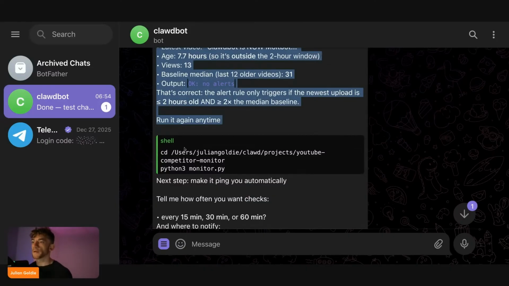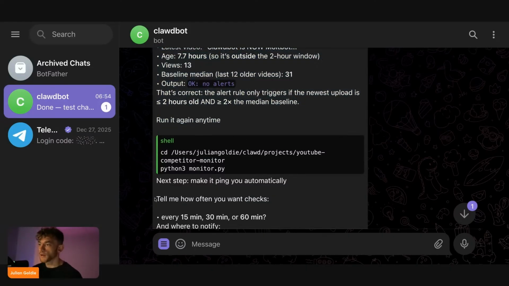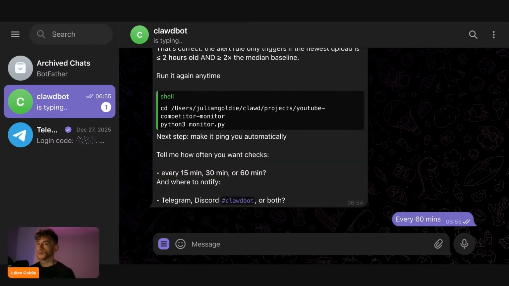Next up, it will ping you automatically. Tell me how often you want checks. I'm going to say every 60 mins. And that's pretty awesome. So just to recap on that workflow, and we'll put it inside the notes of the AI Profit Boardroom, we can monitor competitor YouTube channels, and you can do that for websites, whatever you want.